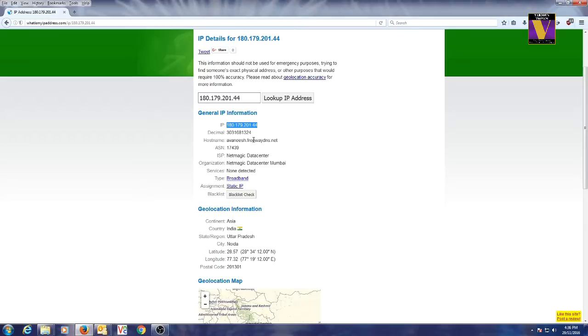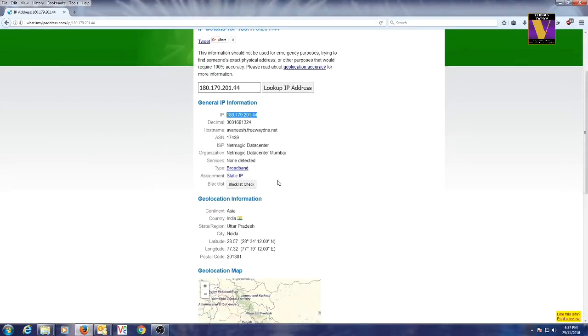Host name is avnish.freewaysdns.net and the ISP name is Netmagic Data Center, and the organization which is hosting this ISP is Netmagic Data Center Mumbai. The connection type is broadband. The assignment is static. It means the client is using this IP address as a static, whenever they are connected to the internet, they are getting the same IP address.